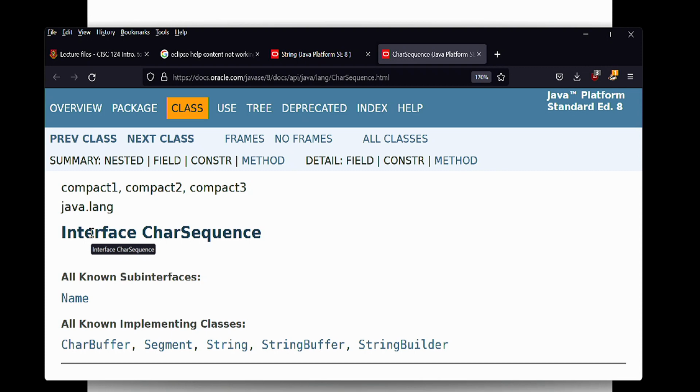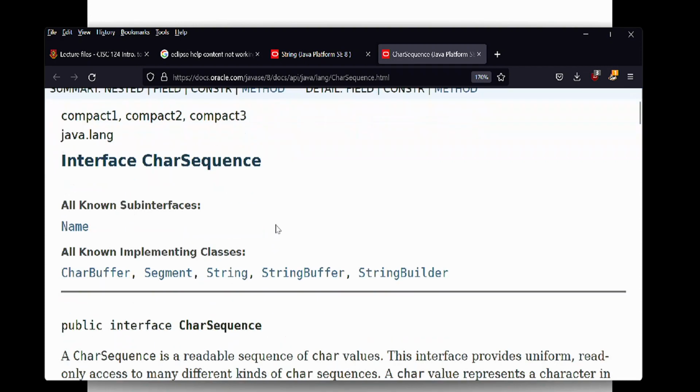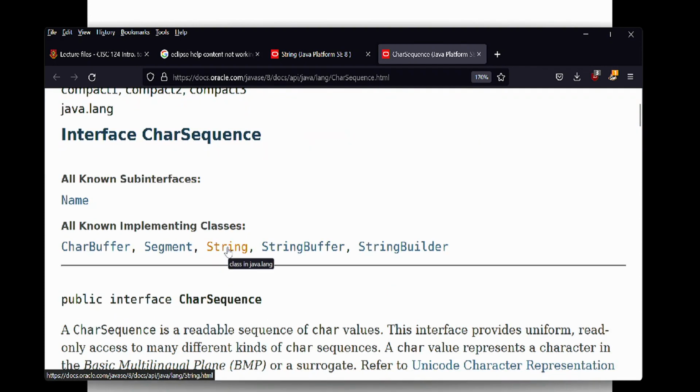We're going to talk about interfaces a little bit later on, in probably a week or so, and I'll explain exactly what an interface is. For now, all you need to know is that it is a type in Java, similar to a class in that it defines a type. But is it also a string? Well, a CharSequence is not a string. It turns out a string is a CharSequence.